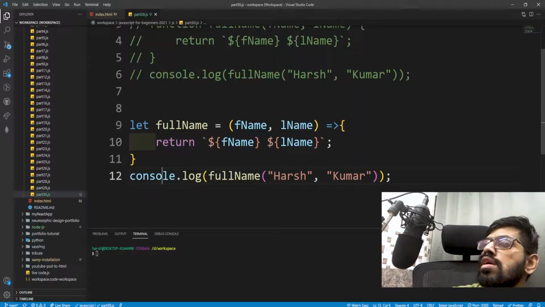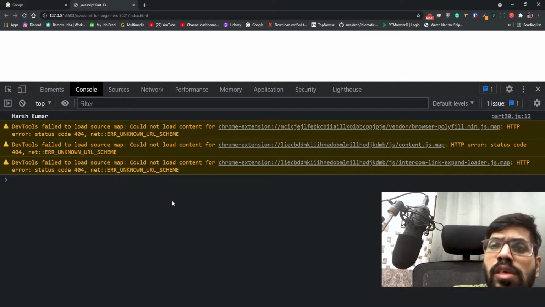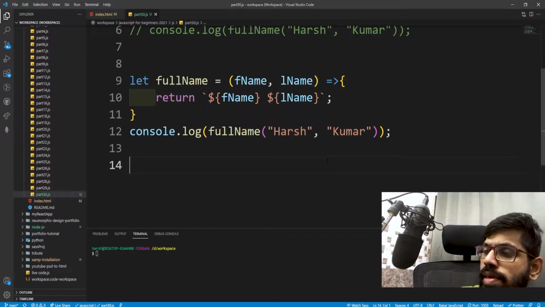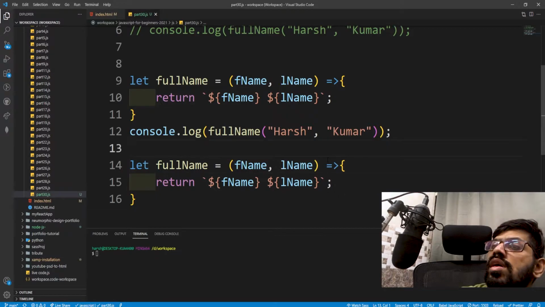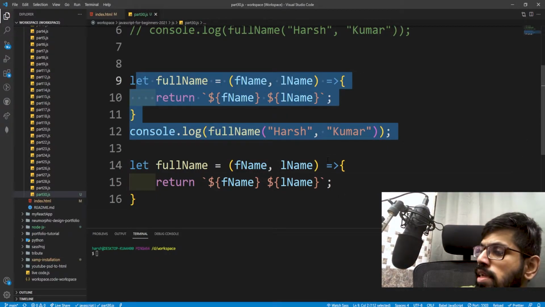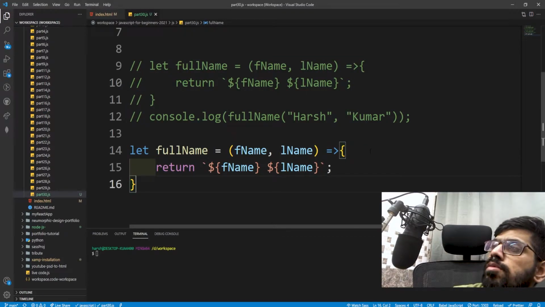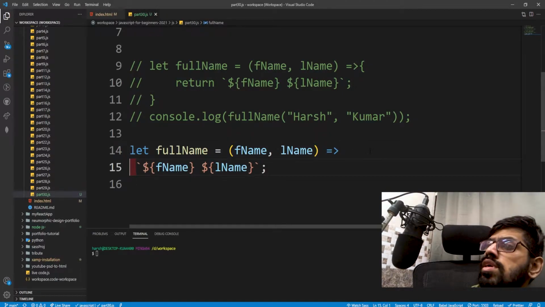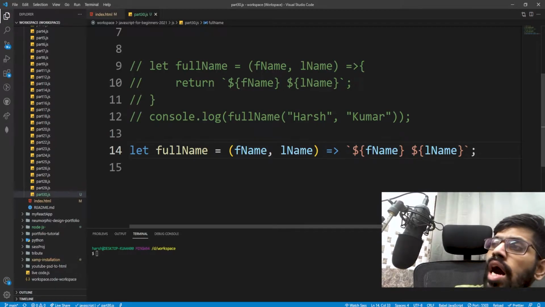Let me prove it to you. Just console log the function. As you can see, function is executed properly. Well, you may complain me that it is not a shorter code, so let me trim it further. Let's copy and paste the above function and comment the above lines. We can remove curly braces and return also like this, but only if we are writing our return statement in a single line.